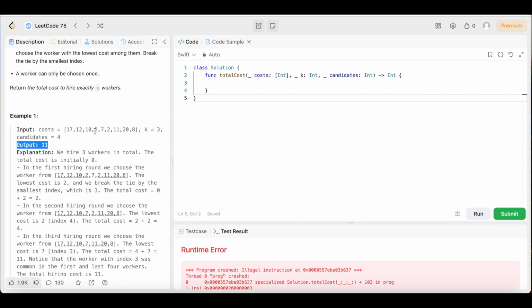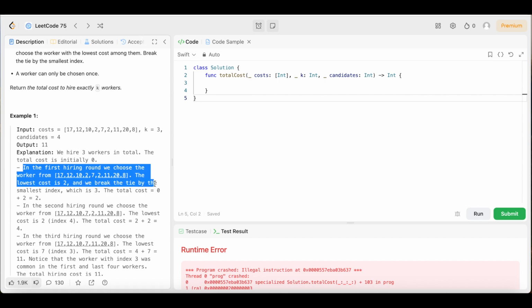However, there are certain requirements that we have to follow, because we see 2 multiple times. So if you see a number multiple times, that means you start with the number that has the smallest index, which in this case would be this 2. So if you look at the explanation, it says we hired 3 workers in total. The total cost is initially 0. In the first round of hiring, we choose the worker from this array of integers. The lowest cost is 2, and we break the tie by the smallest index, which is index 3. The total cost is 2 plus 2.